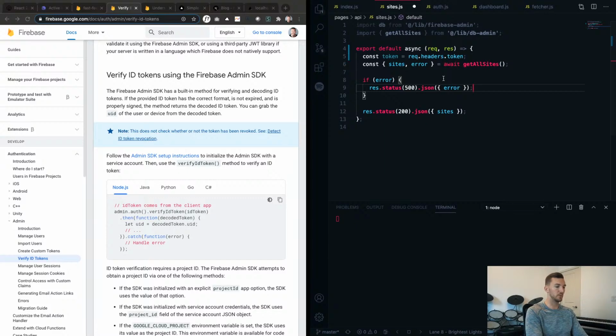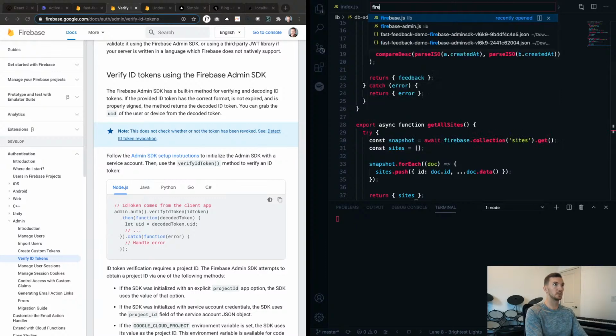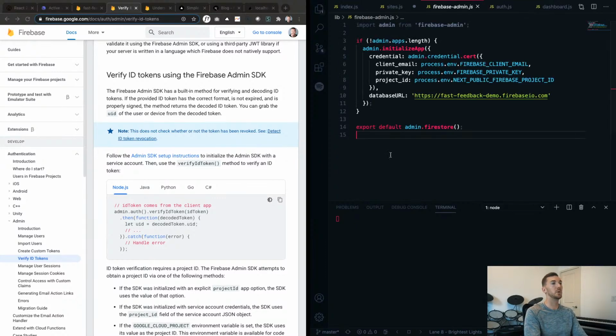So if you remember when we first set up our Firebase admin database, what we did was we exported the Firestore by default. And what we want to do now is do admin.auth. So auth will be admin.auth, and Firestore will be admin.firestore. And then let's export them both instead of just choosing one.